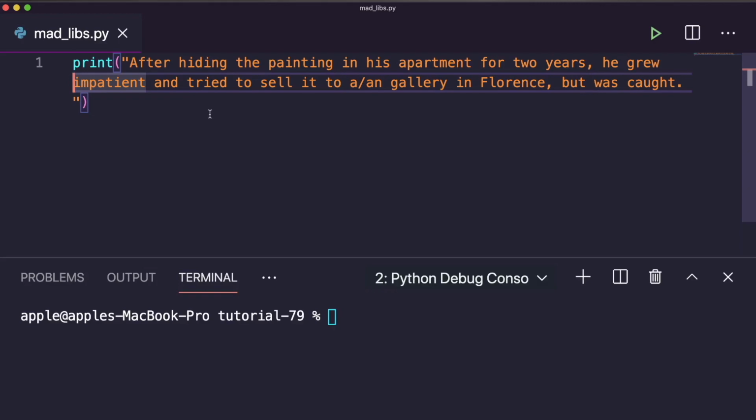Okay, so here you can see I have written one story. After hiding the painting in his apartment for 2 years, he grew impatient and tried to sell it to a gallery in Florence but was caught. Here we can replace apartment as a noun, impatient as an adjective, and gallery as a noun. Here we can create the fill in the blanks. Okay, so let's create that one.